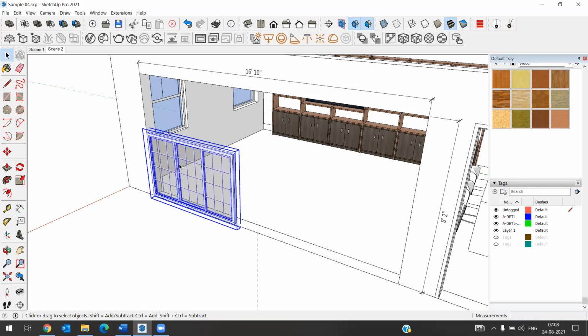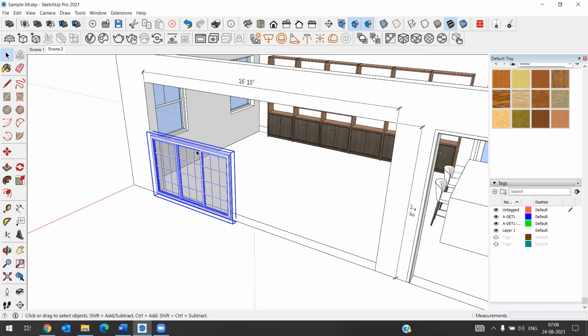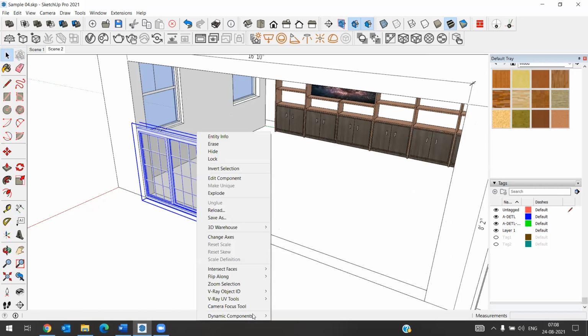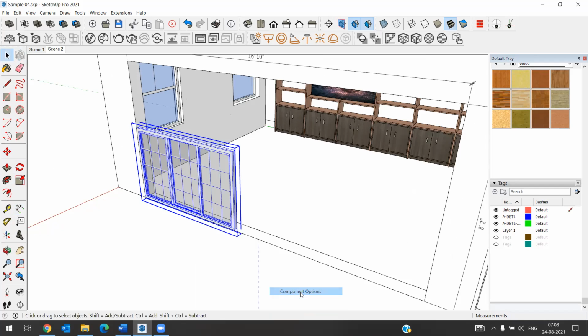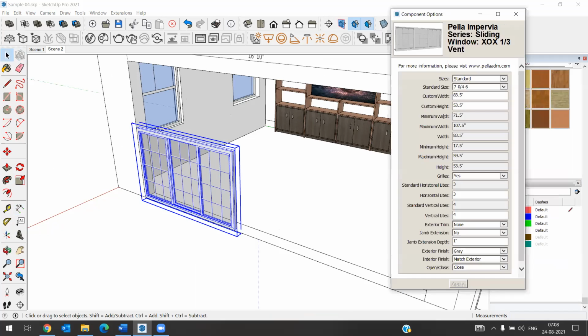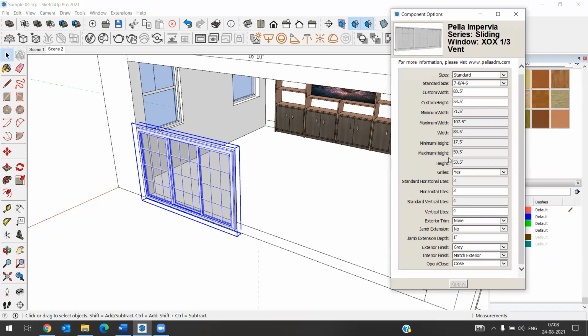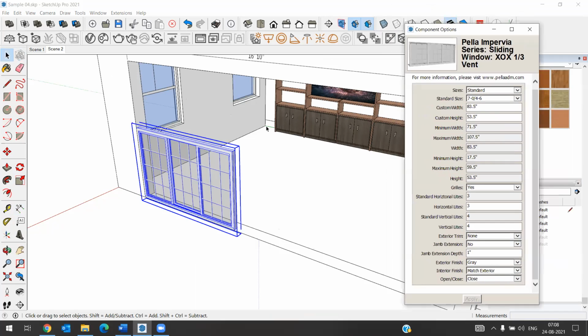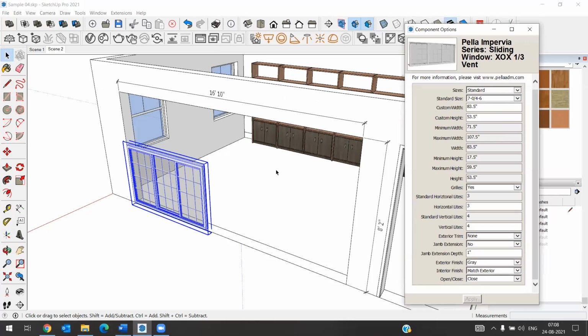For editing this dynamic component, you have to right click on it, and at the bottom you will have the dynamic component option. From there you have to go to component options. Okay, see here, it comes with a lot of options. Some windows will be in centimeters, some in millimeters, some in inches, like that. This is the total height and width of that frame.